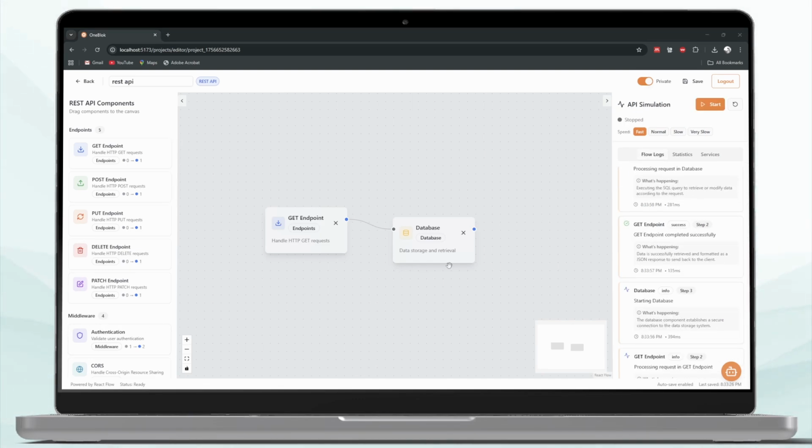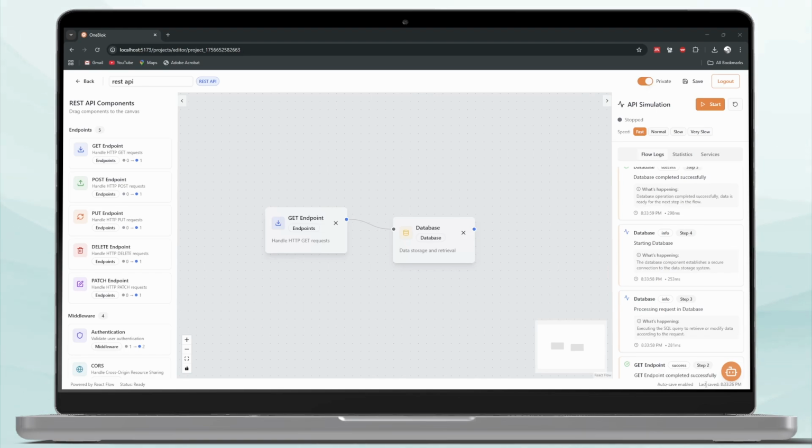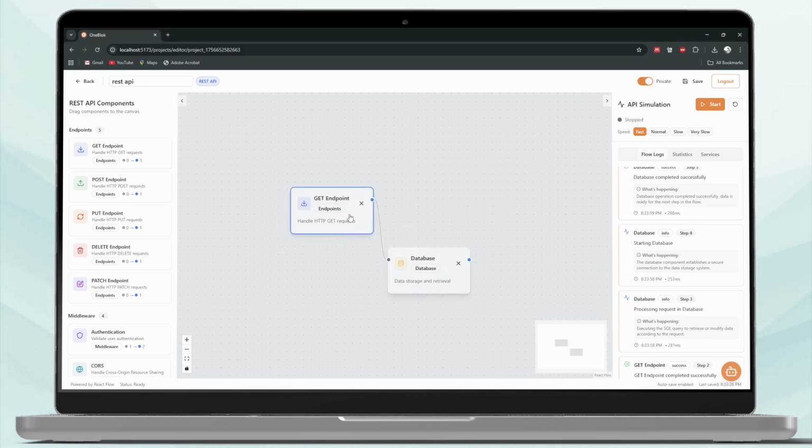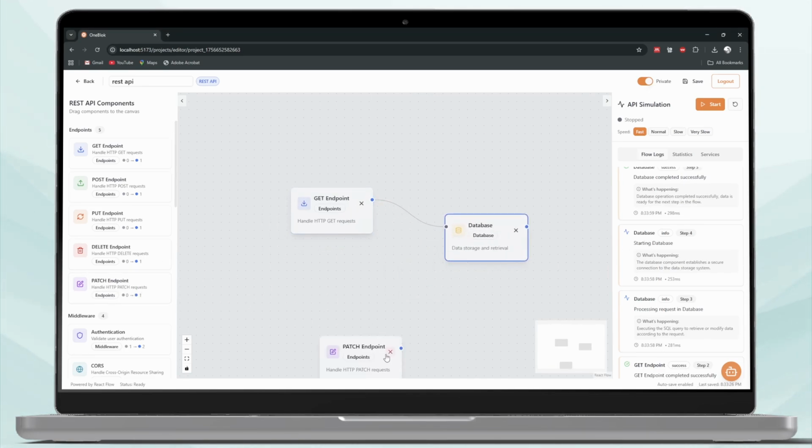OneBlok features intelligent autosave functionality that ensures you never lose your work. As you make changes to your project, whether it's adding new components, modifying connections, or adjusting settings, the system automatically saves your progress. This happens seamlessly in the background, so you can focus on building without worrying about saving.